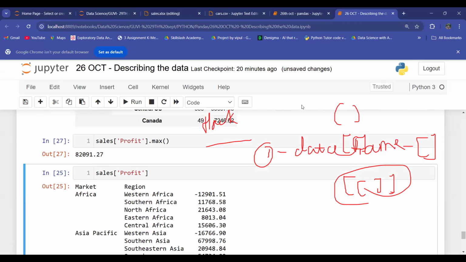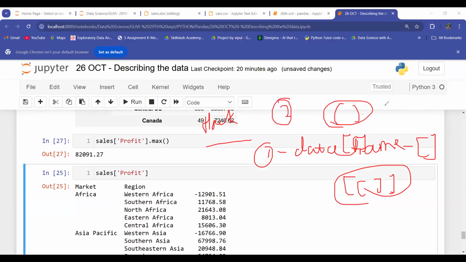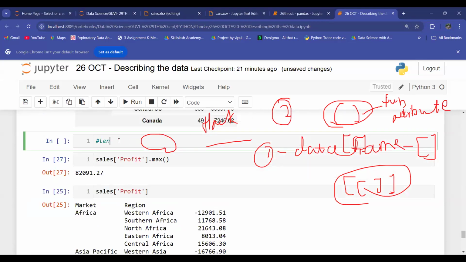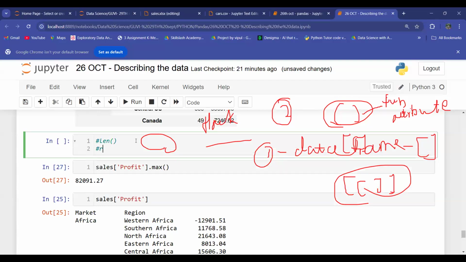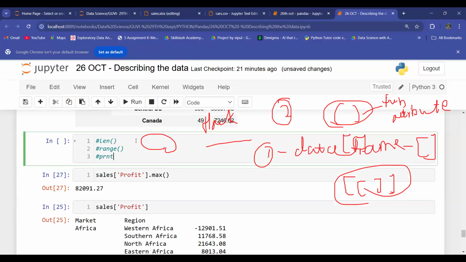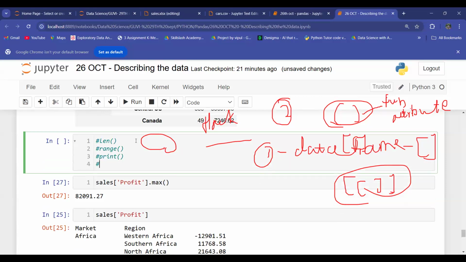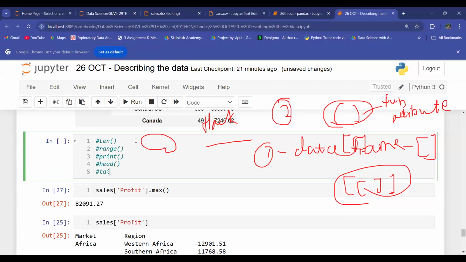So that's when you use a round bracket. Second point: whenever you want to use a function or an attribute associated with any data structure, we use a round bracket. Length is a function, so we used a round bracket. Range was one of the functions, so we had a round bracket. Print, right? Head is your function, and tail was your function. So we are using a round bracket for that.